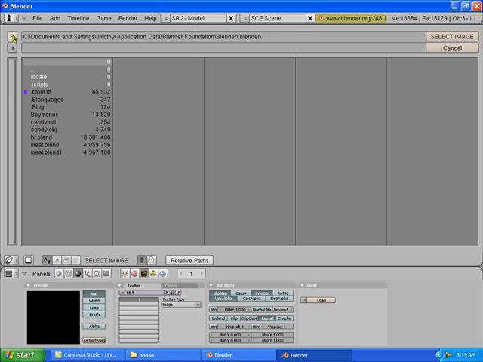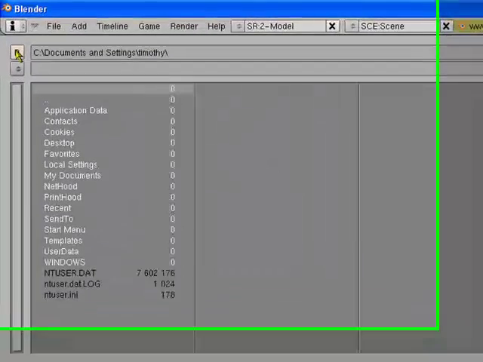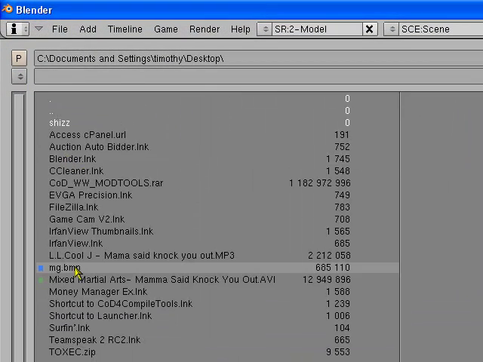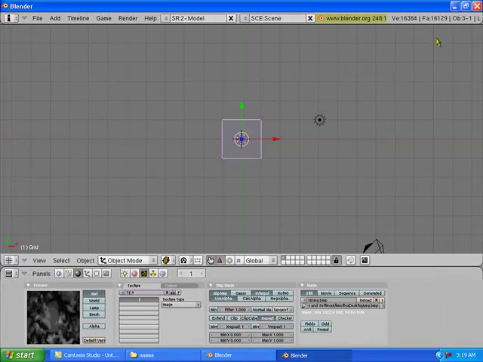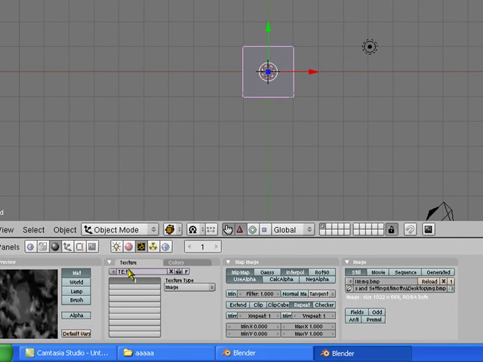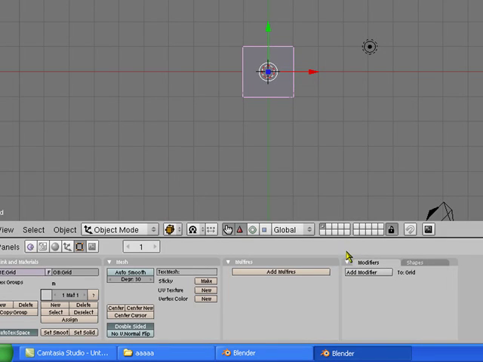I have it on the desktop, the height map. So I'm going to go to my desktop, get my height map here, and import it. And there we have it. Okay, see, it's called T. That's what I called it, the texture of the height map.